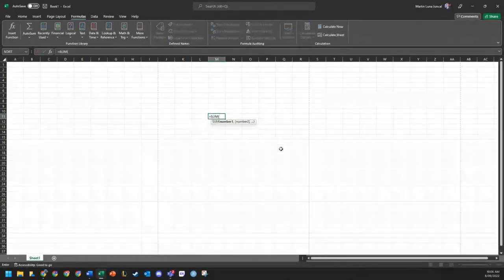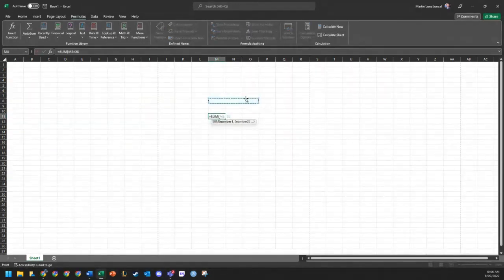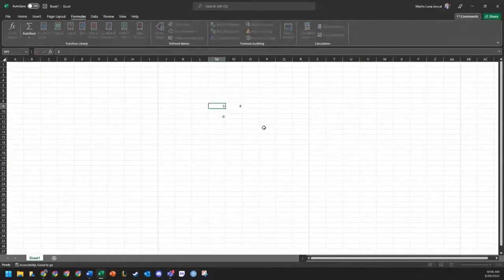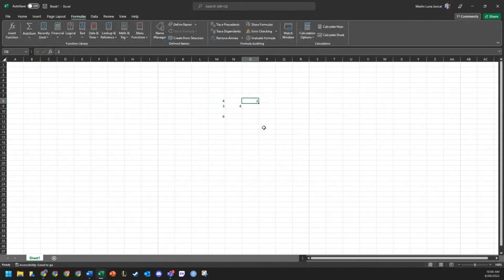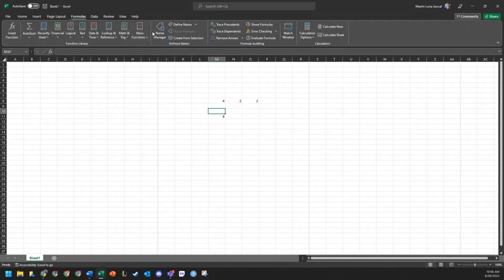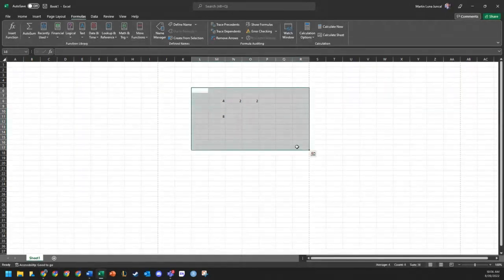So equals sum, for example. And then I'll highlight cells. Wrong one, and so on. So I won't be going through each of those. That I'll leave up to your discretion to have a look at and play around with.